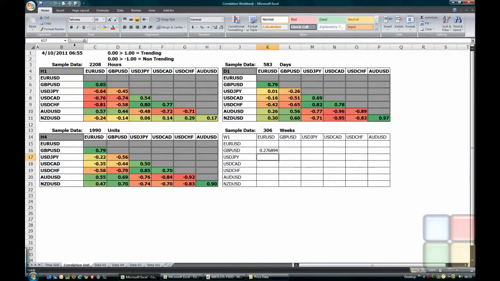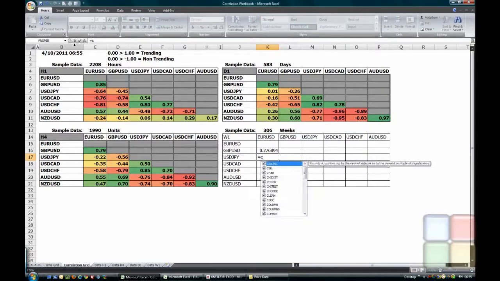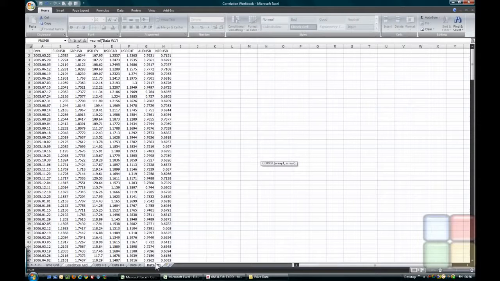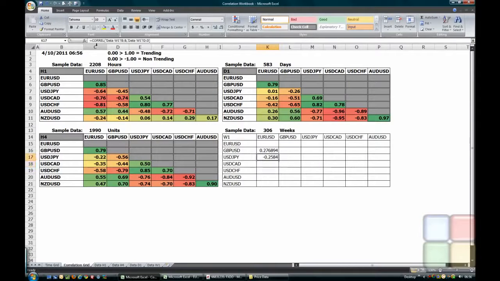Okay, so let's do another one. We're going to do the euro versus the yen. So remember that, euro versus the yen. So we type equals, CORREL, open parenthesis, come down to, where's my mouse? There it is. And we'll select the euro column versus the yen column. Close parenthesis, enter, and now we have a number pop in for the euro versus the yen correlating pair. Now I'm going to put this video on pause, go ahead and fill out the rest of this table, and I'll be back in a few minutes.